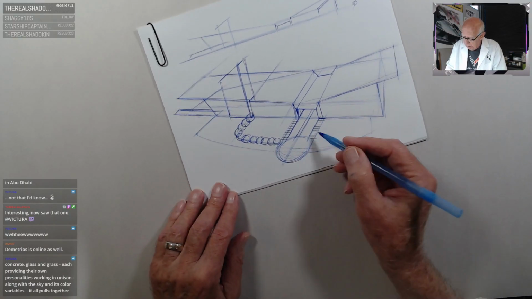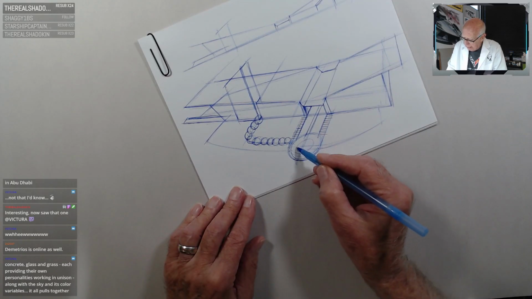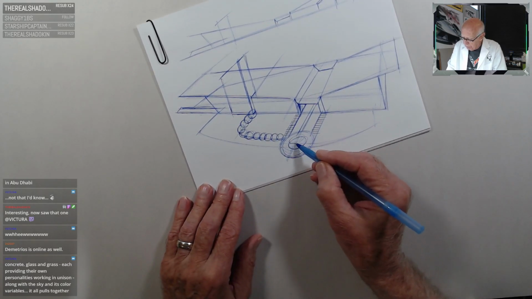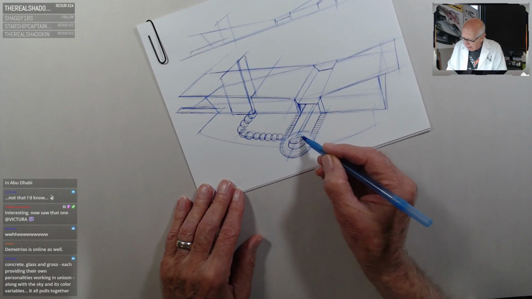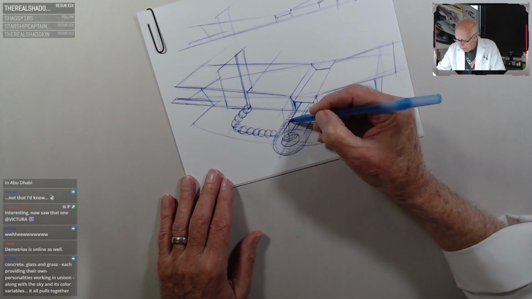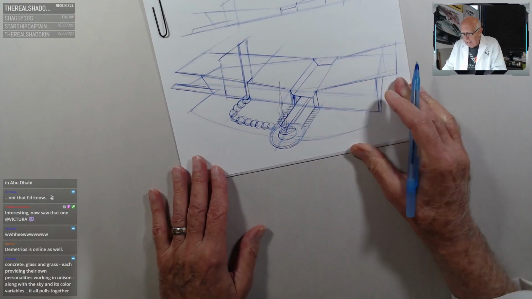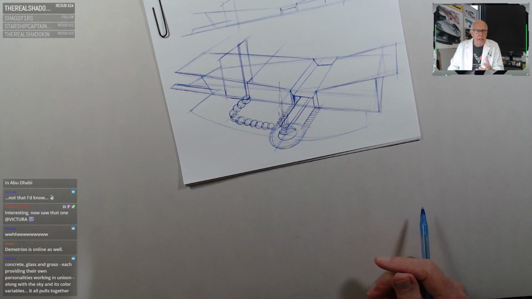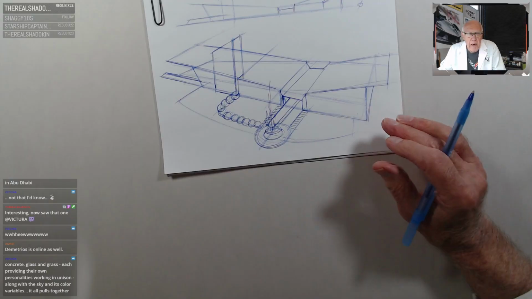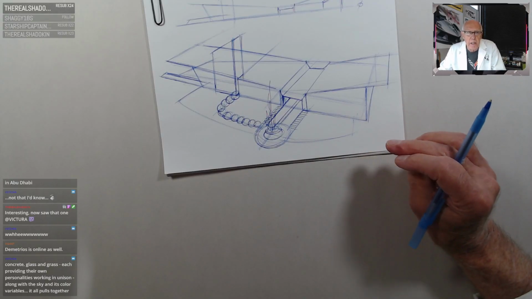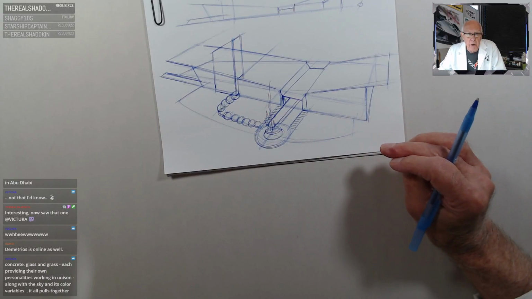Maybe this has another location here where it has a certain, maybe it's a fountain of some sort that has an elevation to it. So you build out of that. And then there's a sculptural piece that sits on top of that thing. Just kind of lets you know where the entrance of the building is. It just takes on a whole different, all of a sudden you've got this personality, concrete, glass, and grass, each providing their own personalities, working in unison, along with the sky and its color variability.